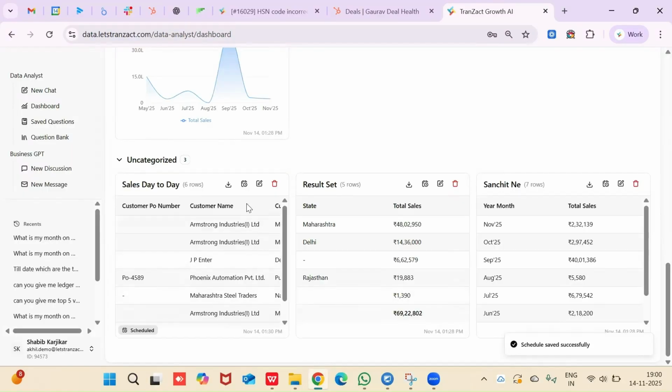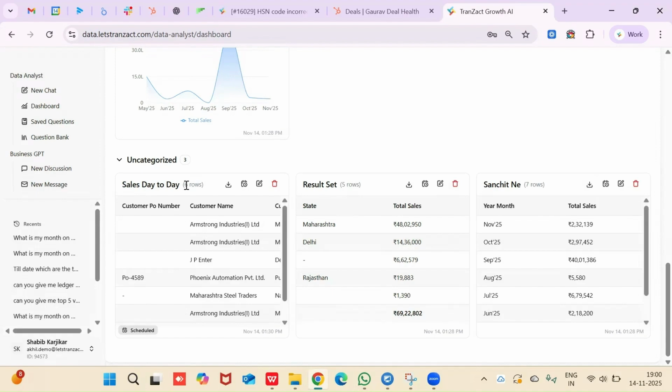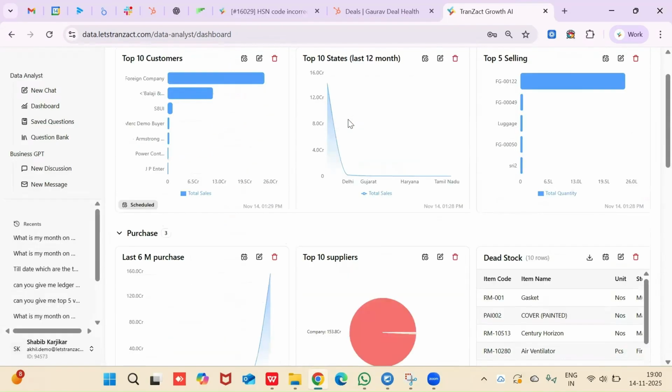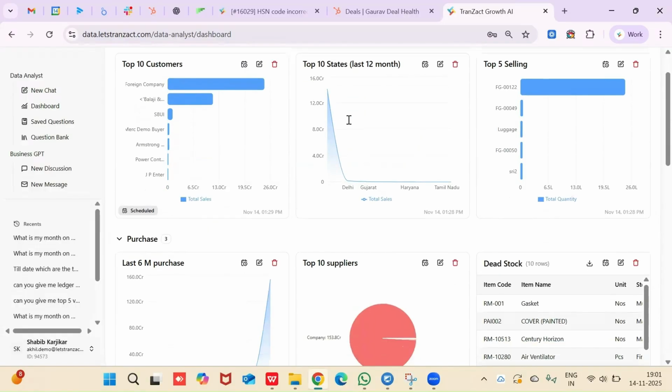Okay, so the schedule I have saved is daily at 8 o'clock, this data will come to me on email and WhatsApp. This same dashboard I will get on my WhatsApp as well as email. Right. So similarly you can do it for the rest of the dashboards. And you will be able to find all this data at your fingertips on your mobile, and you will be able to get all these updates on your WhatsApp and emails. Okay, so this is the dashboard part.